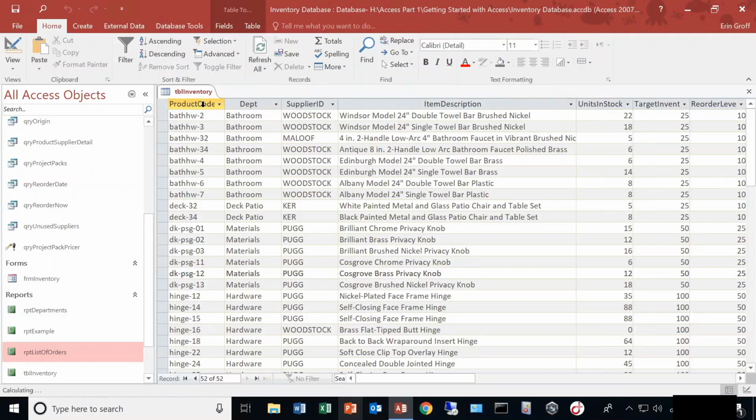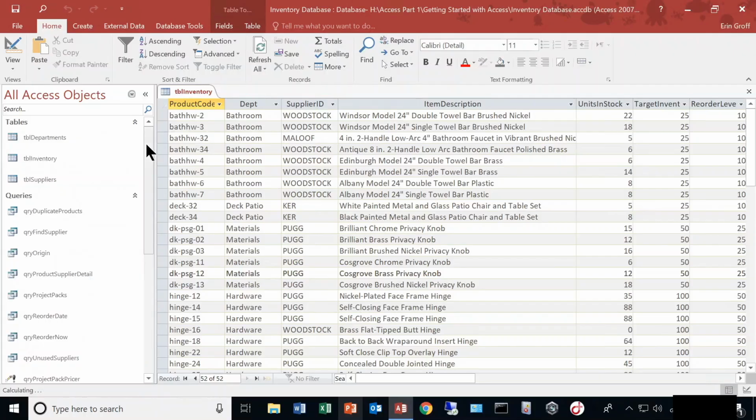You can see here in table inventory, we know we have our product code, department, supplier ID, and item description. This product code information is just typed in as we know it, whatever product codes we have for our company. We have certain departments, again, that are just entered there. Now, as far as supplier ID goes, this is actually chosen from another table in our database. Remember, database is the whole entire file, but we can have multiple tables inside of our database.